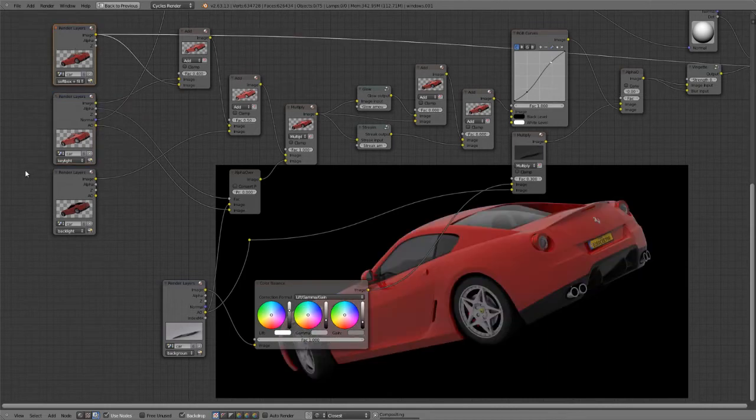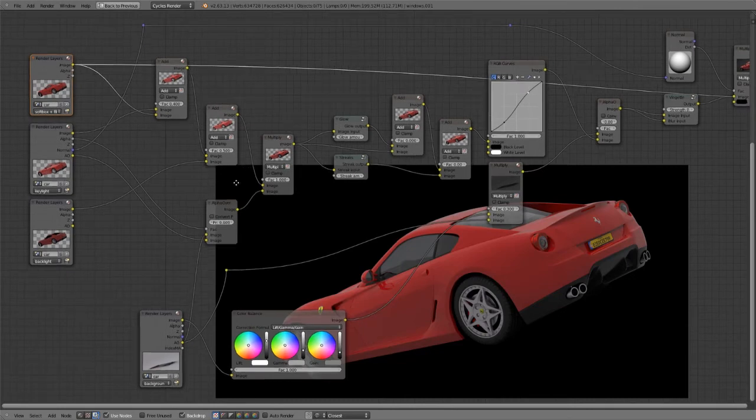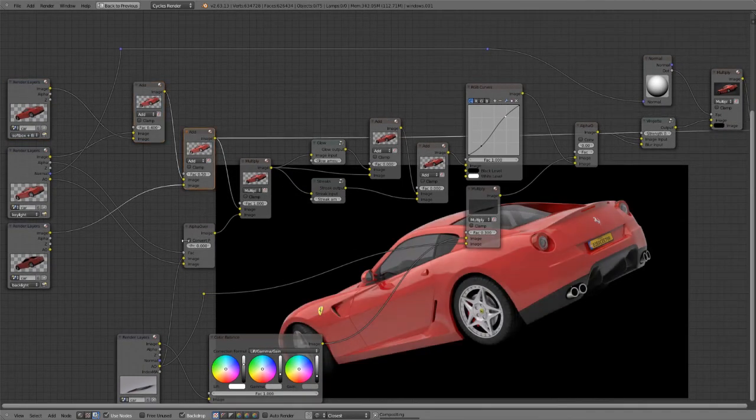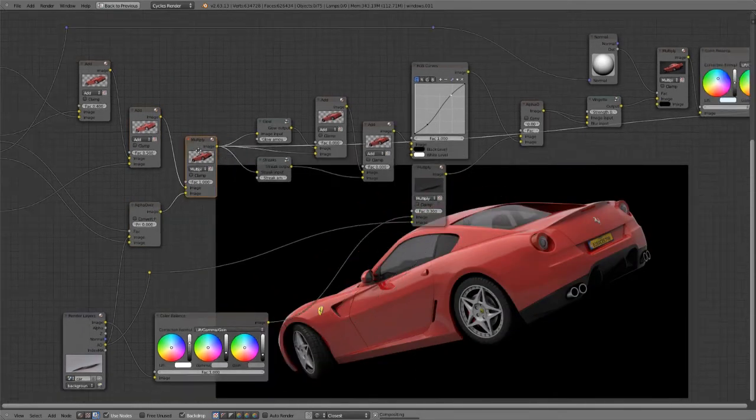And so this allows me to then take any one of these, and in this case, I've only used a couple different passes to then put together the complete car. So I'm adding a couple together, adding another one, then I'm taking my ambient occlusion, multiplying that over the entire scene.